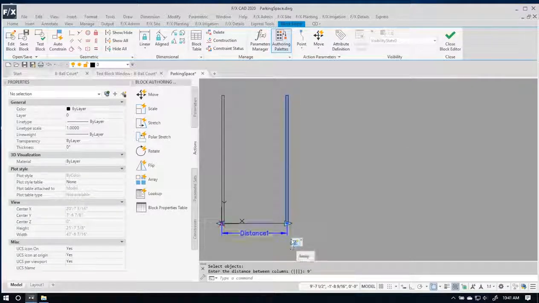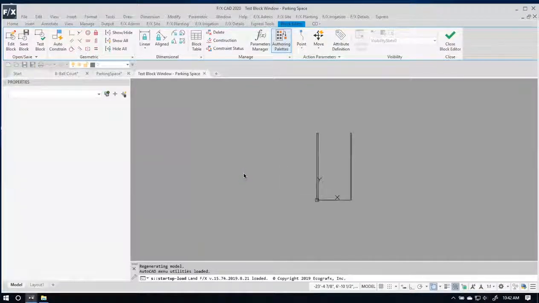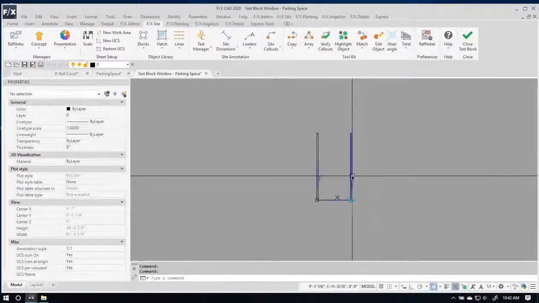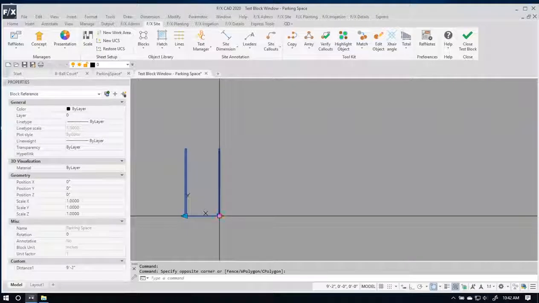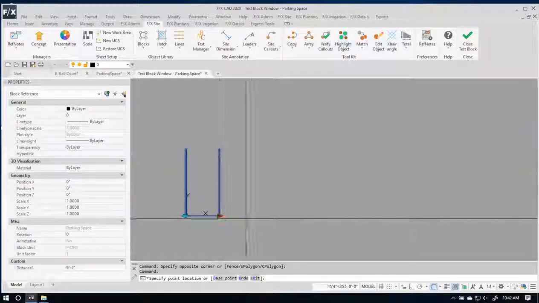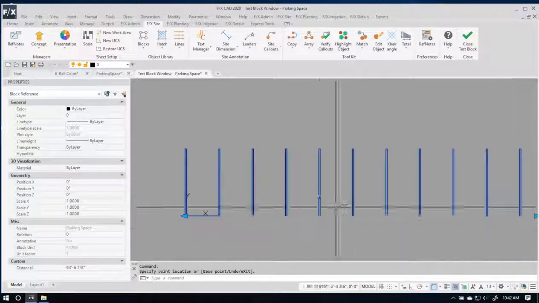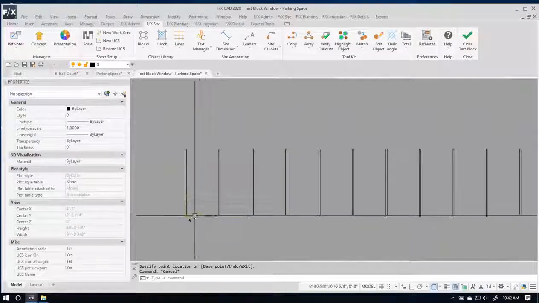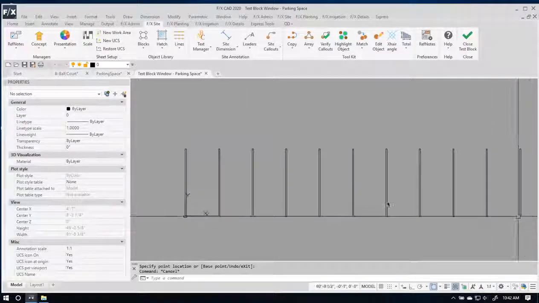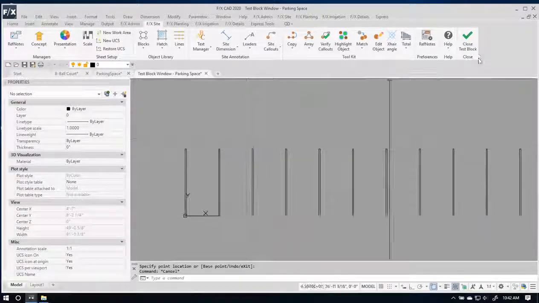And now I have my array action here. And we're going to go to test to make sure that this works. Select my block, give me some room. And now click the arrow grip and stretch it out. And voila, every 9 feet, there's a new marker. But my curb line here isn't coming with the array. So how do I do that?